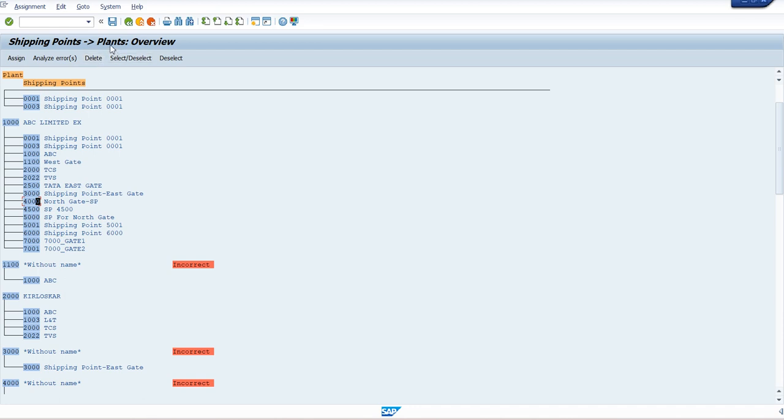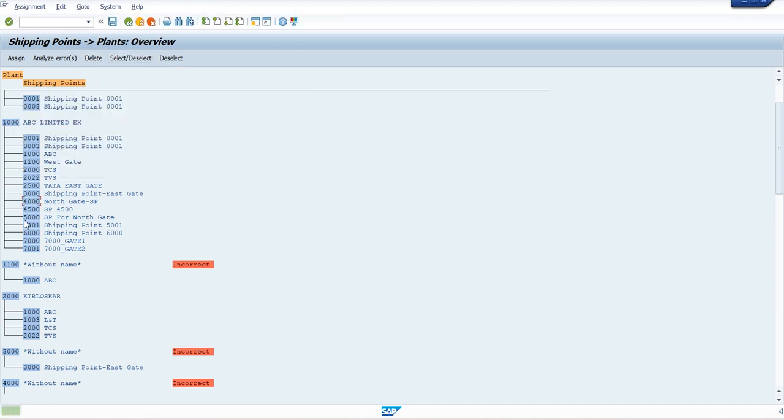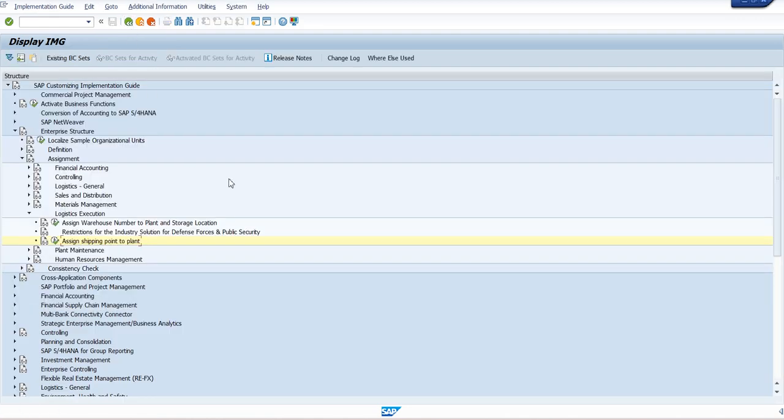Now it's time to save. Give a save. Now the assignment is done. If this assignment is not done, we cannot get that connection overall.